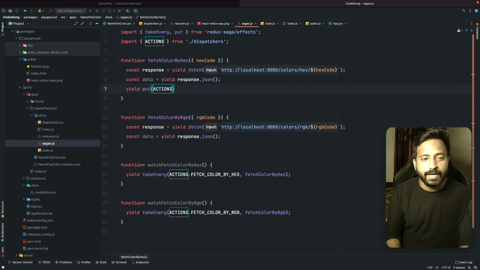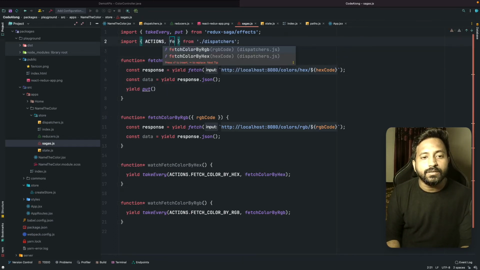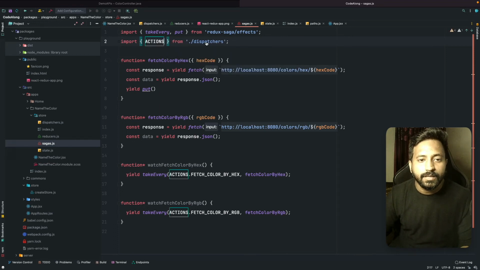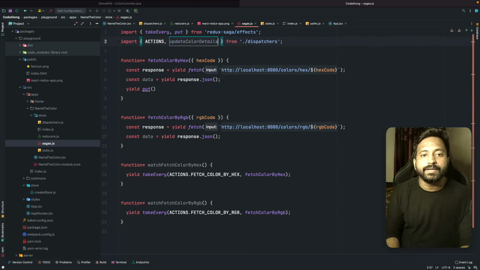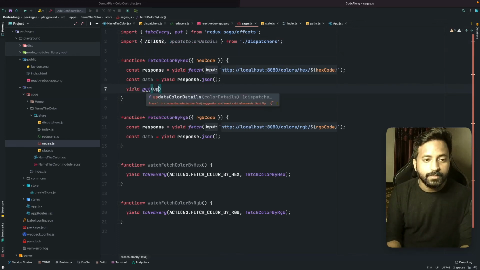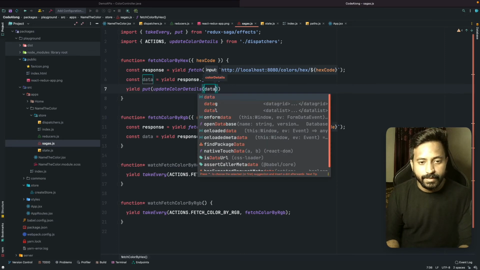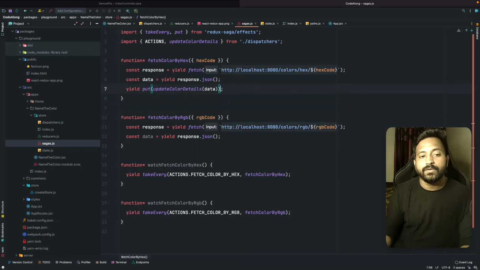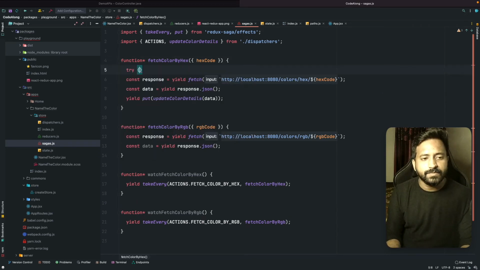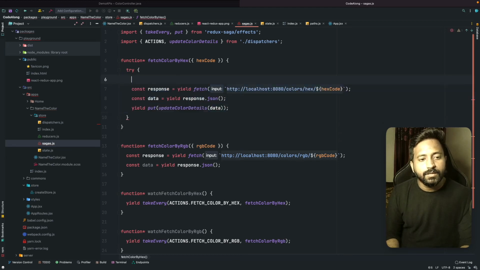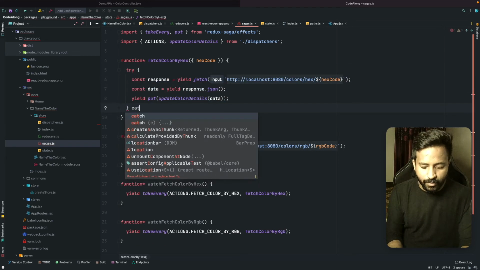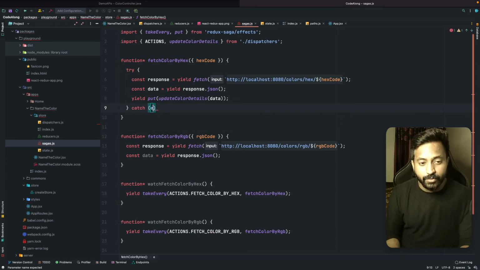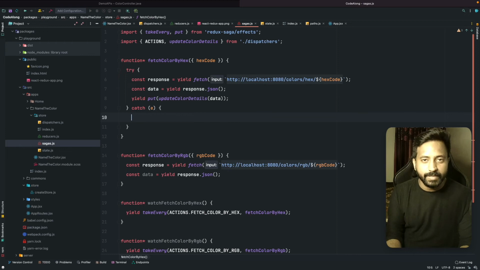We are just saying that we are gonna trigger, one second, update color details. So we are gonna update color details with whatever data we got. This is how we are going to dispatch an action from the Saga, and for safeguarding all these things, we are gonna put it inside a try catch block. On catch, I'm not gonna do anything. You can trigger another action to update your store with whatever error message you want to show, and when the app re-renders, you can render that onto the screen.